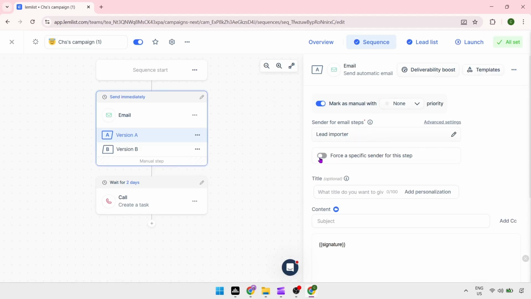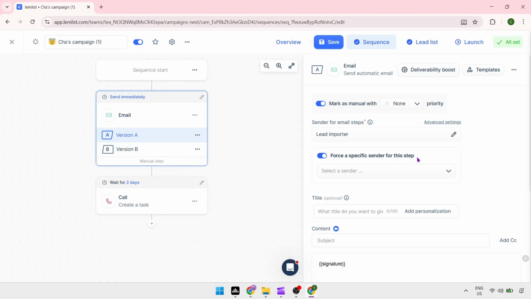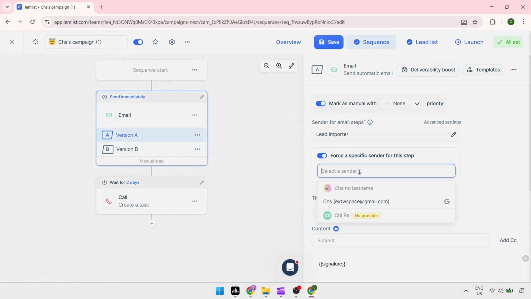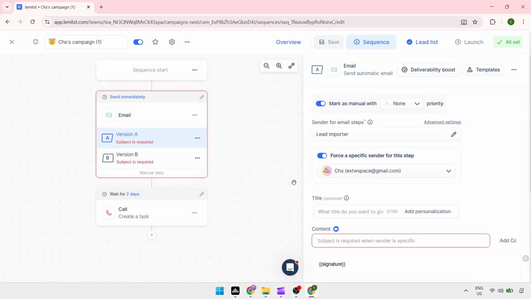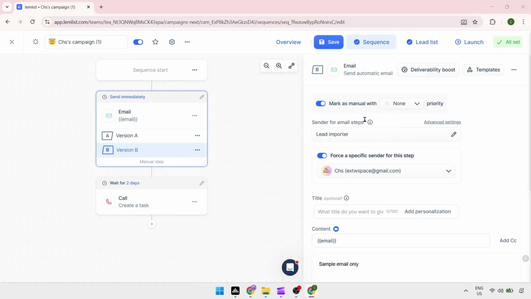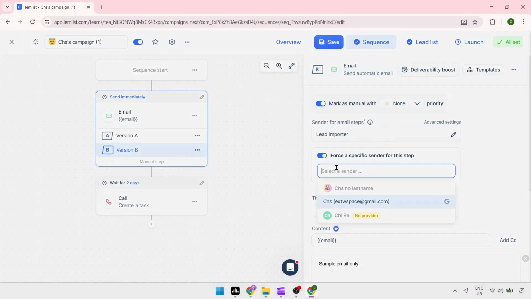Next, toggle the setting Force a specific sender for this step on, then click on the drop-down menu. This is where you can specify a different email address that will receive replies instead of your default sending email. This is especially useful if you're sending emails on behalf of a team member or if you want all replies centralized in a shared inbox.